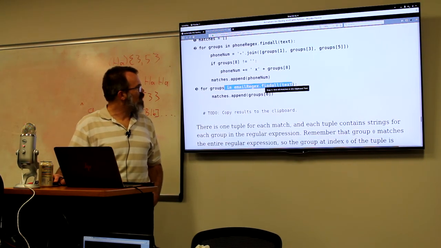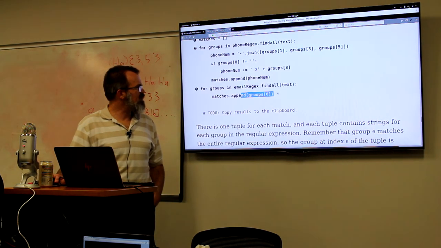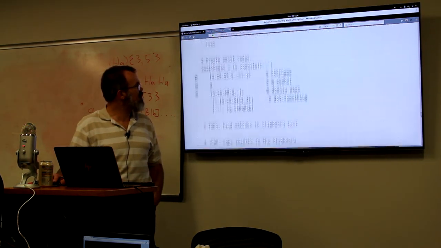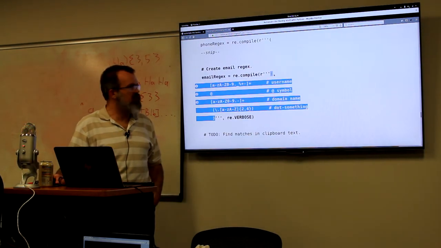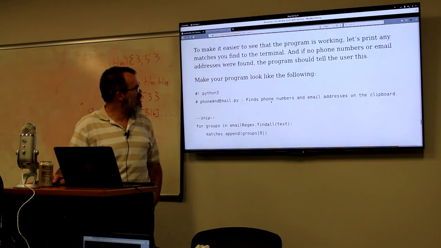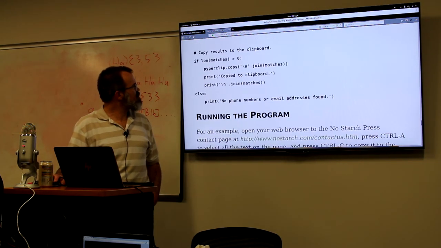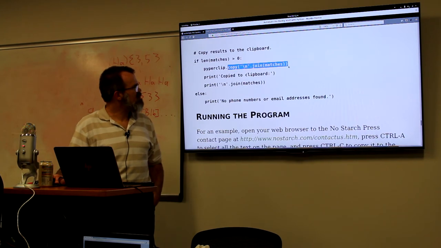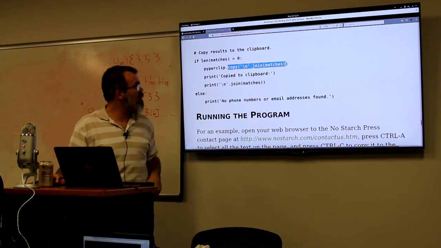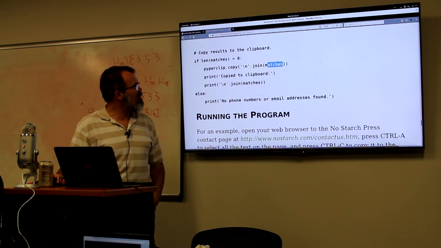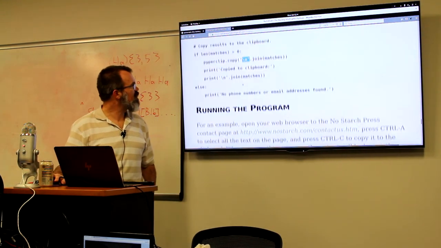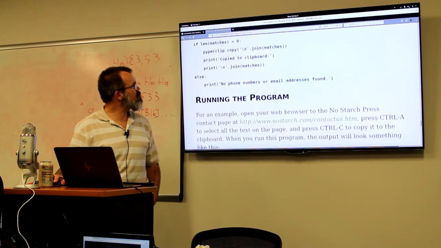Then we're also going to try to find all the email addresses. And for the email addresses, we're only concerned with the first group, which happens to include all of the email. Then it's time to learn how to use the paperclip. So here we're going to copy back into the copy paste buffer all of our matches joined together with new lines. So that means we'll get a bunch of text with new lines in between. And then we will, of course, copy that back to the clipboard.